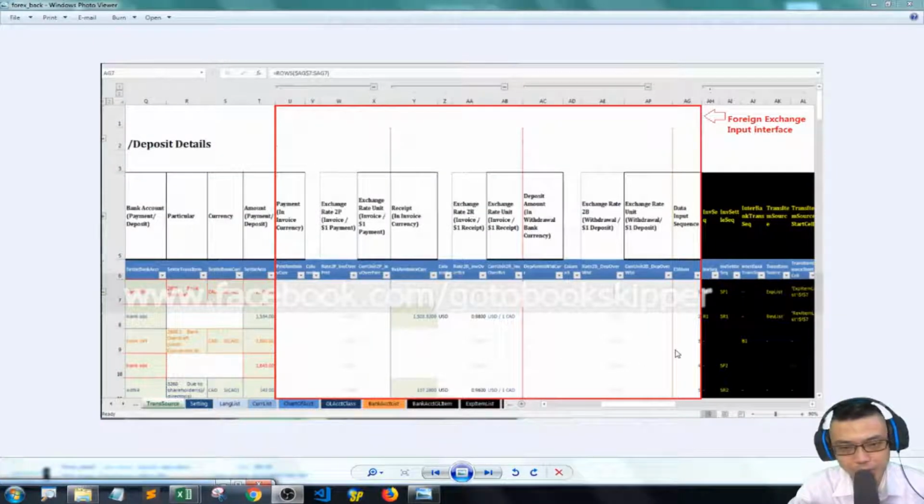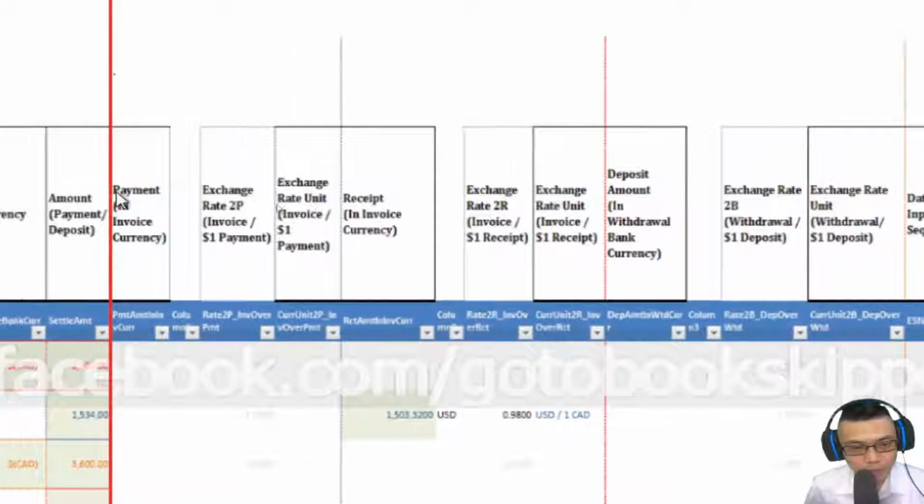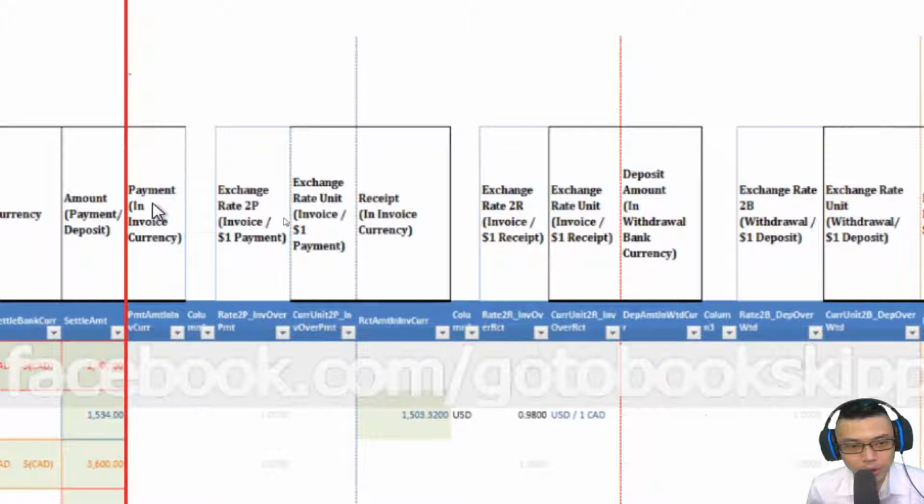Welcome to episode 15 of the DIY accounting system in Excel. In this video, I'm going to create the interface for foreign currency conversion. There are three parts. The first part is the payment part. This is the payment in the invoice currency.